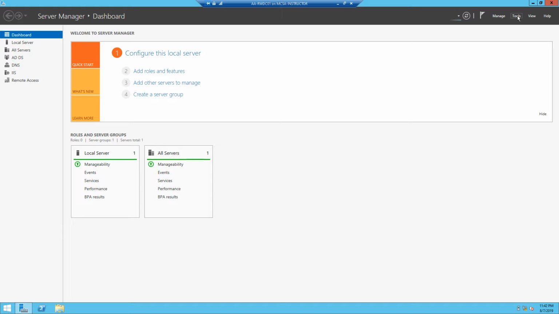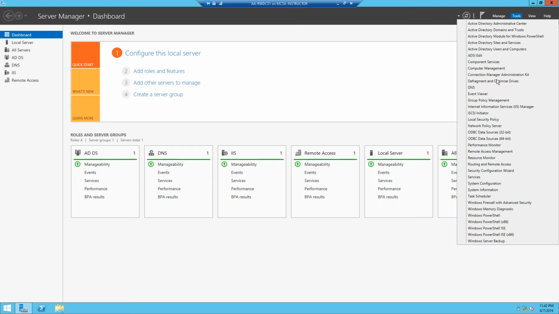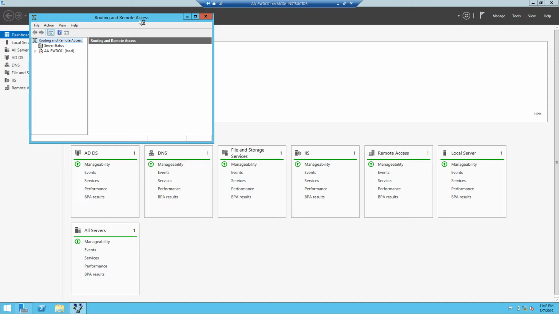There it goes. Click on tools, guys. See tools up here at the top right? Let's go to tools, and let's come down here to routing remote access to set up a router. So we're going to go here to routing remote access. And in a moment, there she is, the routing remote access window. I'm going to try and center this window up here just a moment.